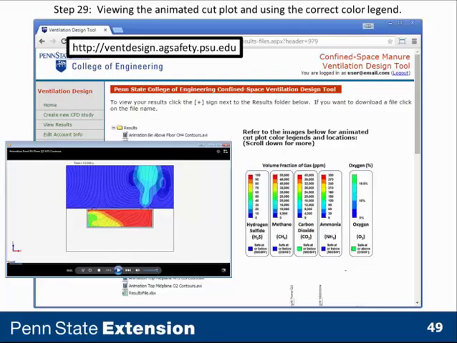Now, looking at the color schemes on this, you notice over here we have the legends. For hydrogen sulfide, anytime the concentration gets 100 parts per million or greater, it's red. If it's 0 parts per million, it's dark blue. 50 parts per million would be a light green, and 20 parts per million would be the medium to light blue color. So our goal is to get that manure pit down so that it's all light blue or light green.